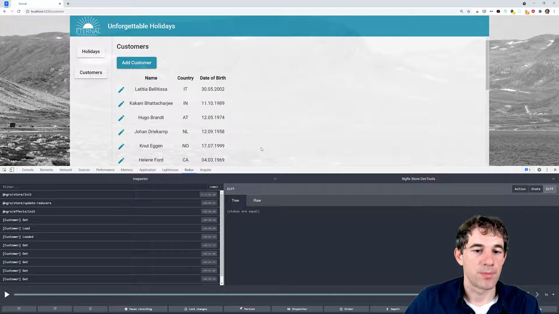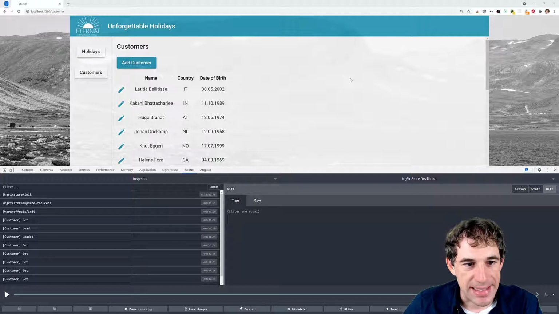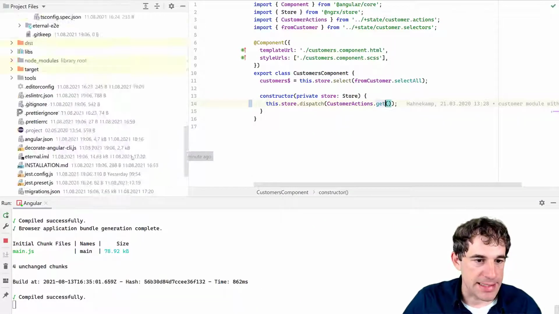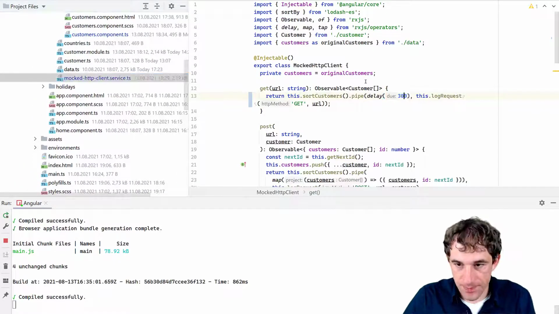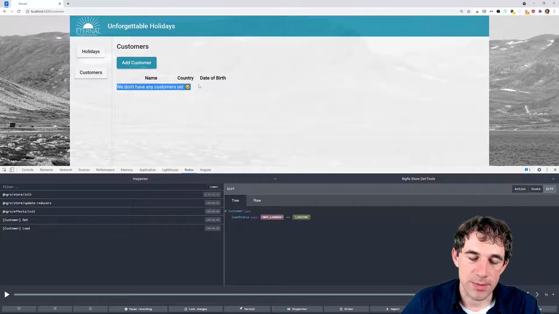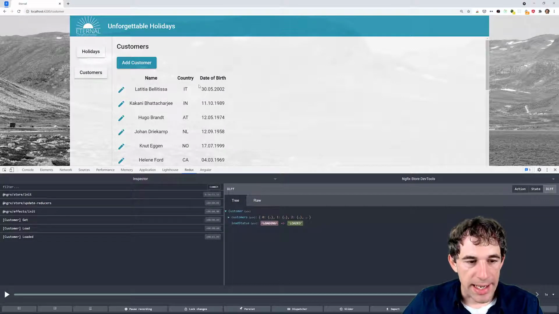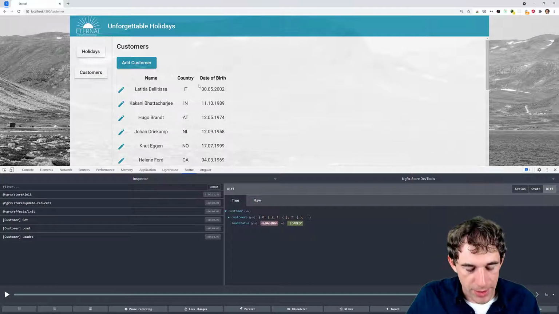And now we can deal with this problem of the readiness state, because what we still have is, let me put back this delay, and we still have here the problem that the customers component thinks there are no customers, and that's what we're also now going to solve.